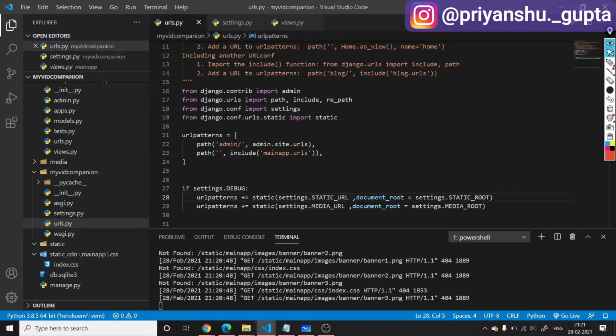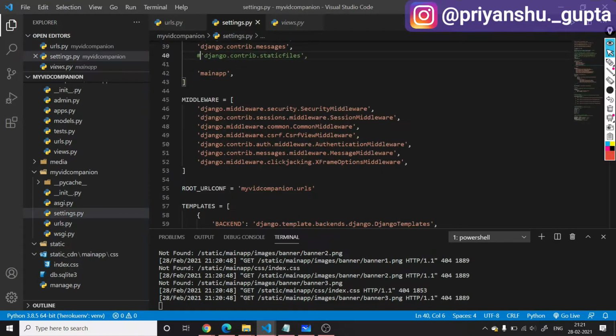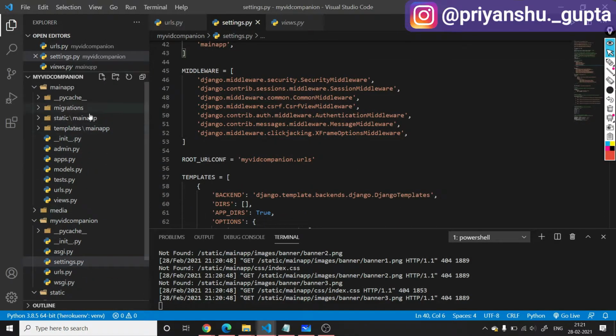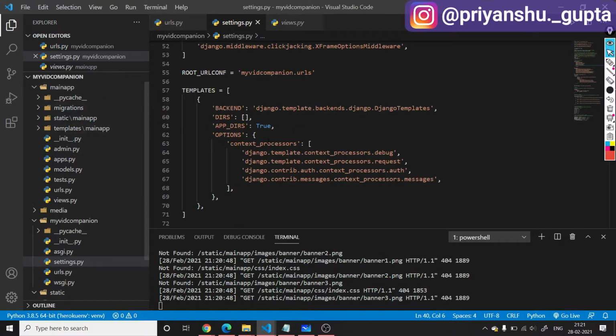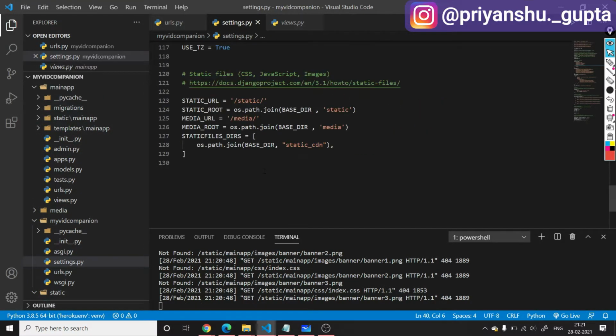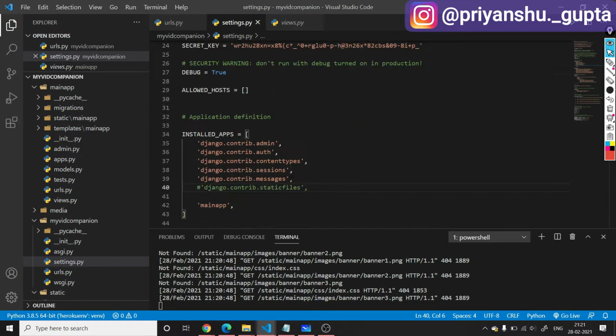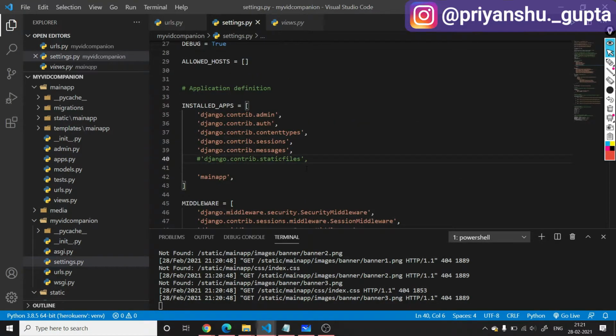What it will do is bring all the static files that you have mentioned in your settings.py file. By default it will take all the static files that are in your application, like in the static folder of your main app, and also it will bring static files from the directory which you have mentioned here in STATICFILES_DIRS. But this will work only if you are using the staticfiles app. That command will also work only if you are using the staticfiles app.